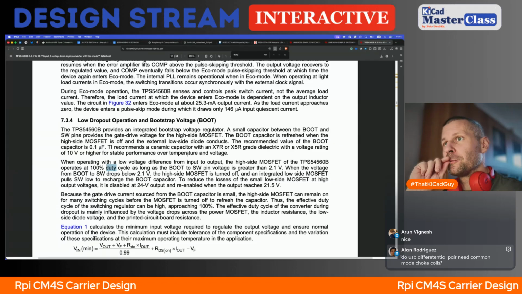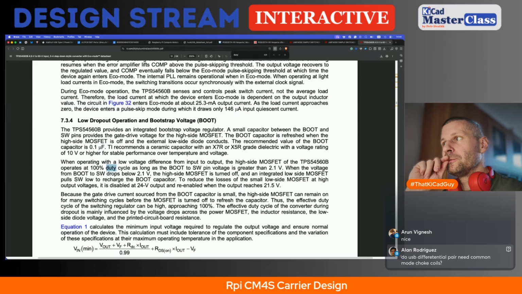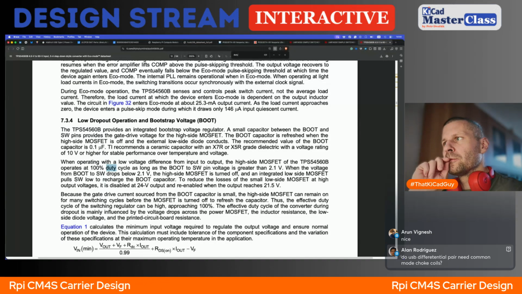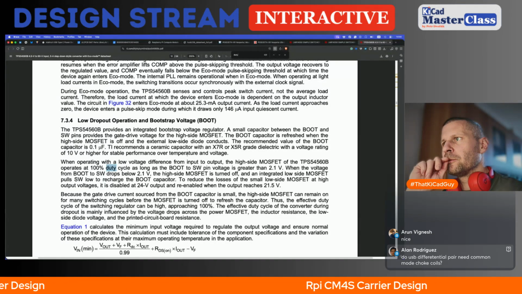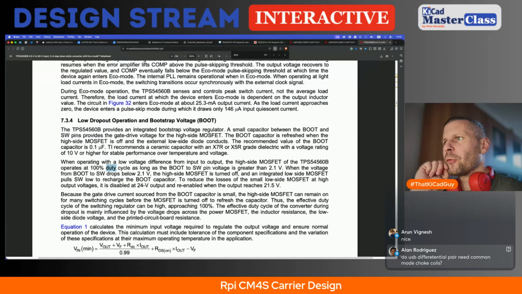When the voltage... But how to make the boot to switch voltage difference always greater than 2.1?